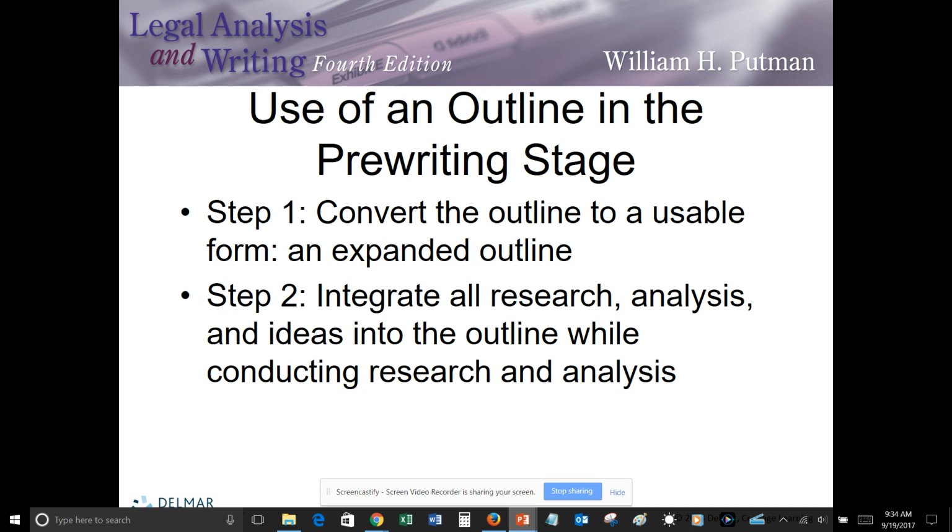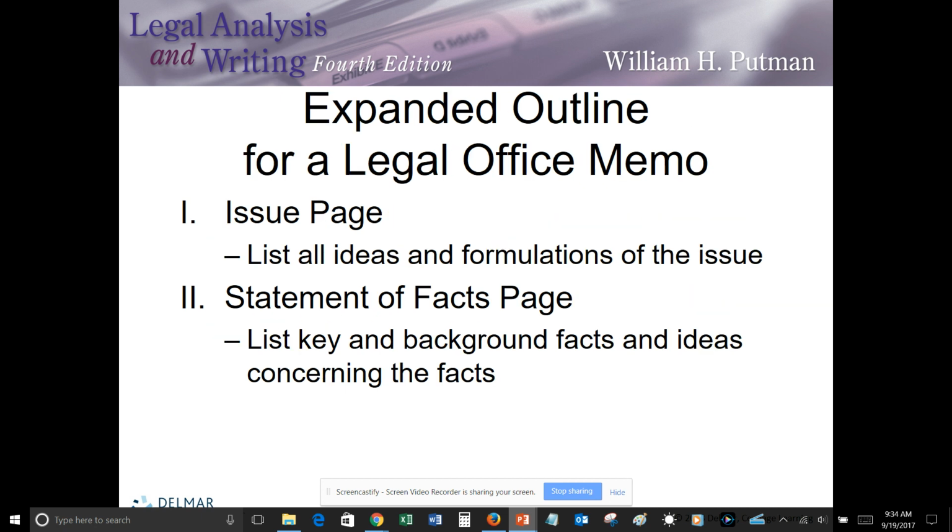So for example, let's say it's an inter-office memo, you have your first issue and then you have specific research, a case or statute underneath that. For an expanded outline for a legal office memo, you'll have the issue, framing the issues. Usually I try to use a yes or no question. List all ideas, formulations of the issue, statements of facts. Here you'll identify all the relevant facts.